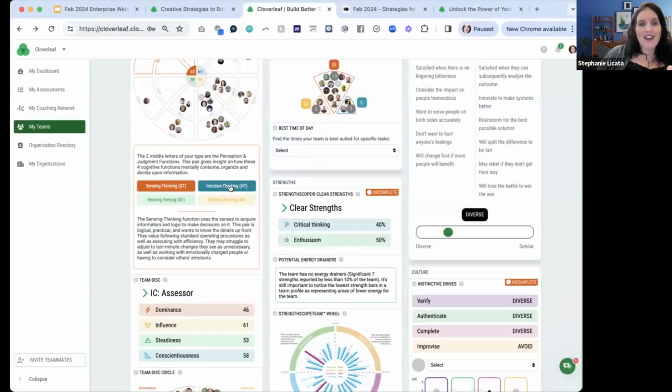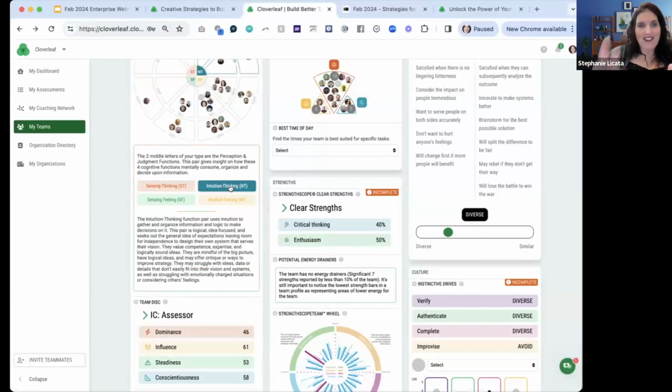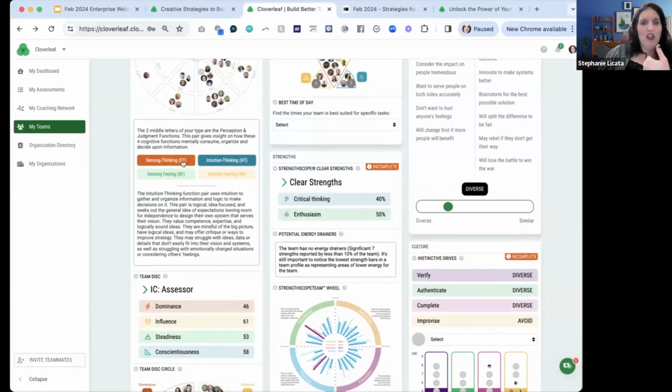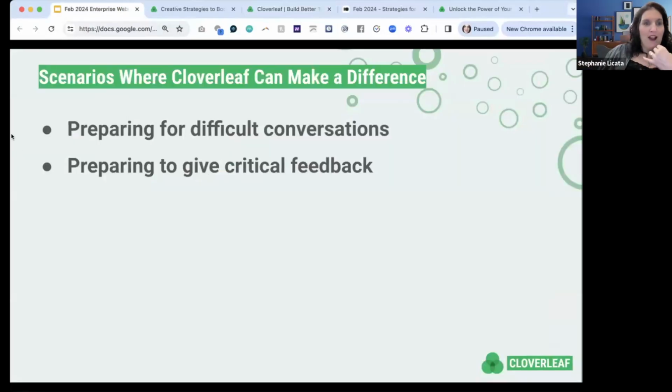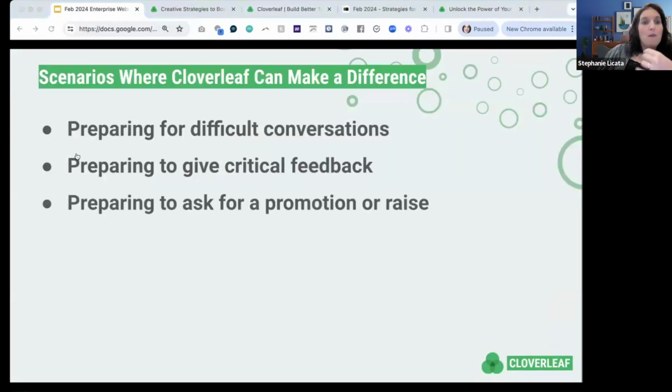So just by understanding those middle two letters and telling you a little bit about them, you can tweak your feedback conversation and create your conversation opener in a way that's going to create a little bit more rapport. Again, these features are all available to you. You can click on them and show them to people. But again, this is a great way of preparing to give critical feedback, or preparing to ask for a promotion or a raise. So you can review the persuasion tips of you and your direct leader.